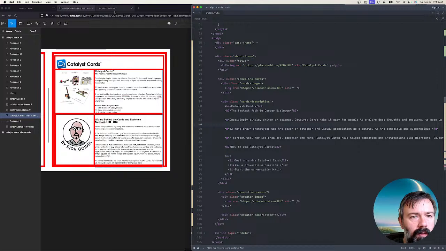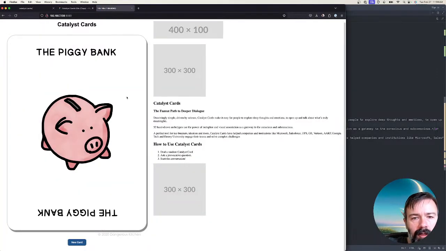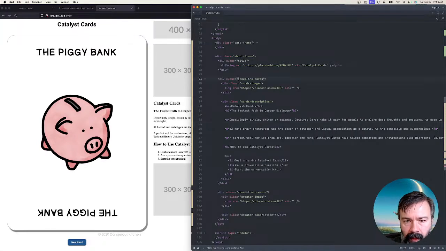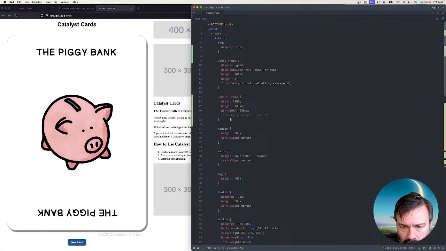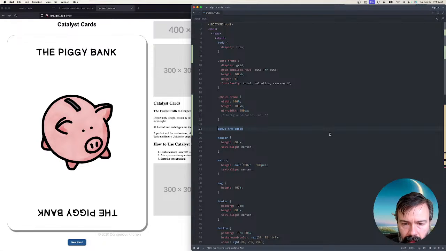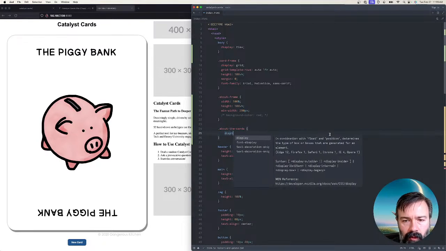Okay, save it, refresh it, and look at this. Starting to get there. So I'll lay this out real quick. We've got the top cell, middle cell, bottom cell working, but inside the cells we don't have the layout going yet. And I want this to the left and this to the right. So what you do about that is where we have about the cards, just going to head up here. There's the about frame, about the cards, display flex.